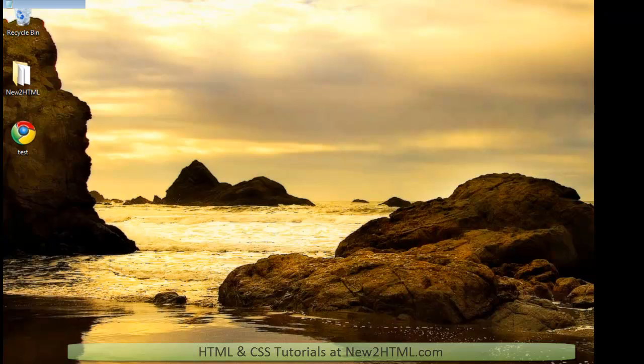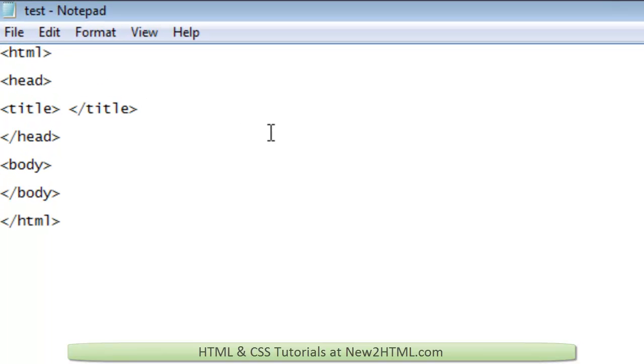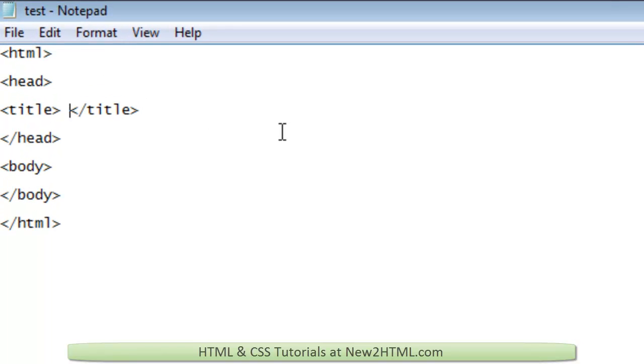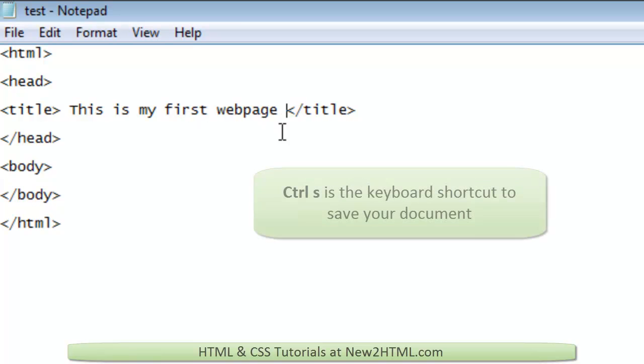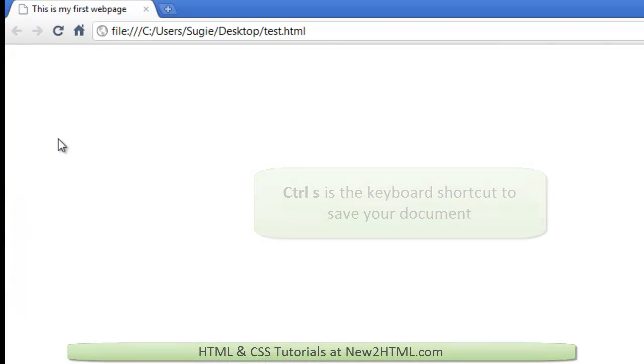So we go back to our text document. Now let's demonstrate the title tag. We'll enter some text and save it. Go back to our test. You'll note that the title is displayed at the top of the browser window. Whichever browser you use, you should see this as well.